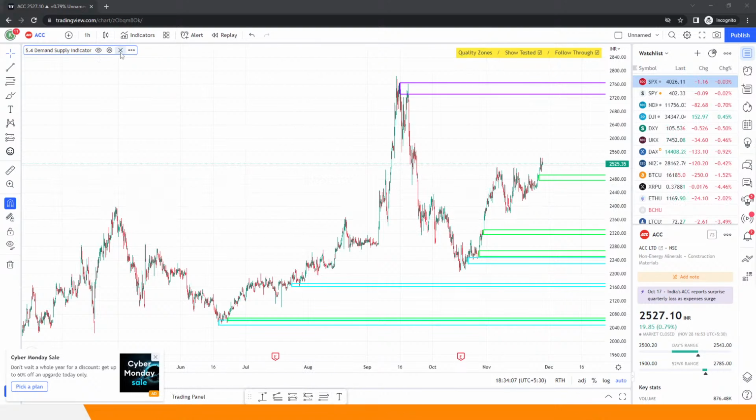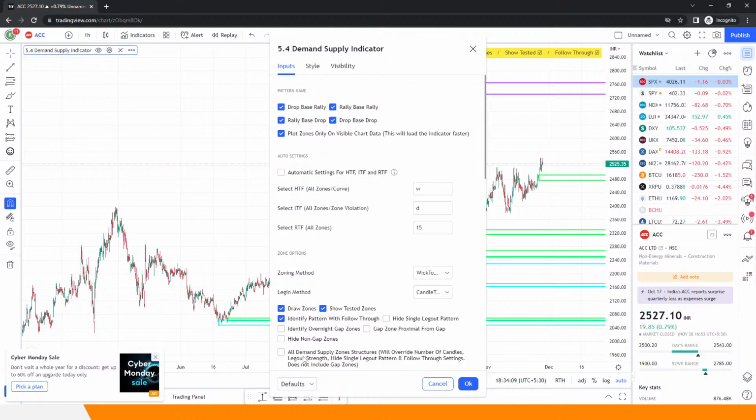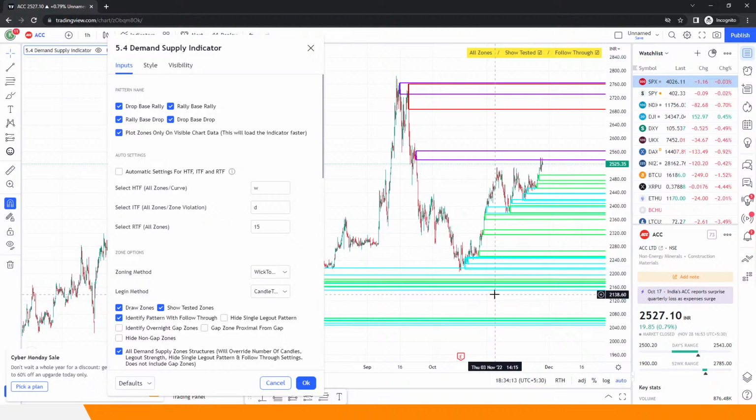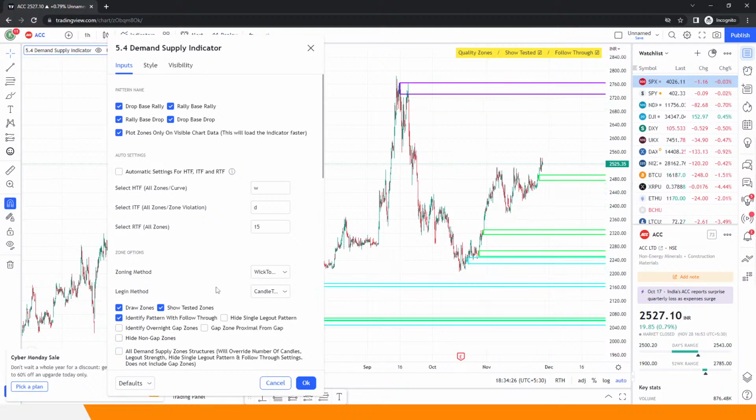We'll be touching upon it as we move forward. But if I click on all structures of demand and supply, now you will see the indicator will identify quite a few extra areas for us, which might not be quality zones, but definitely they are structures of demand and supply. So that is something you can also customize. If you want to use it, you can enable it. Otherwise, you can keep it as disabled.